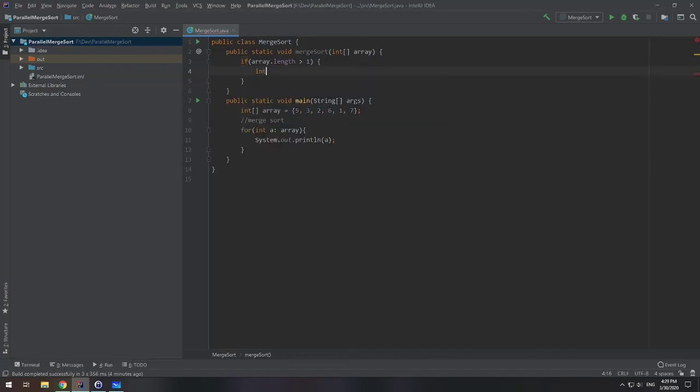So let's call this int mid, and this will equal array.length divided by 2. So our first half would just have the length of mid, and our second half is going to have the remainder. So we can declare 2 arrays, one that's called first half and the other that is called second half.